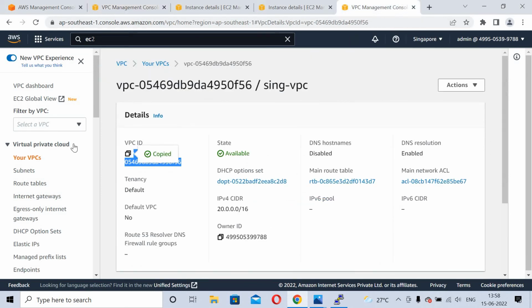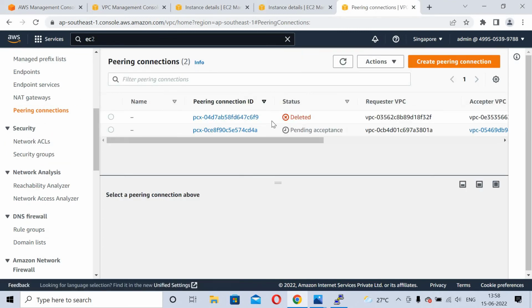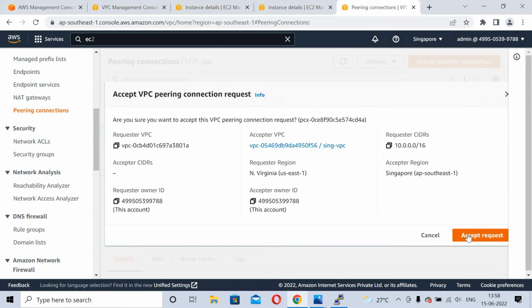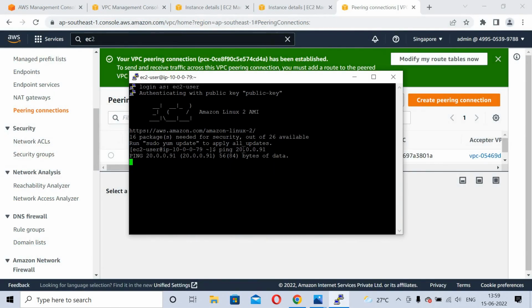So in the VPC peering connection, we'll go and I'll try to accept this. Okay, accept the request. So status it turned active. So now what happens is it is not getting connected. The reason is like we have to edit the routes here.